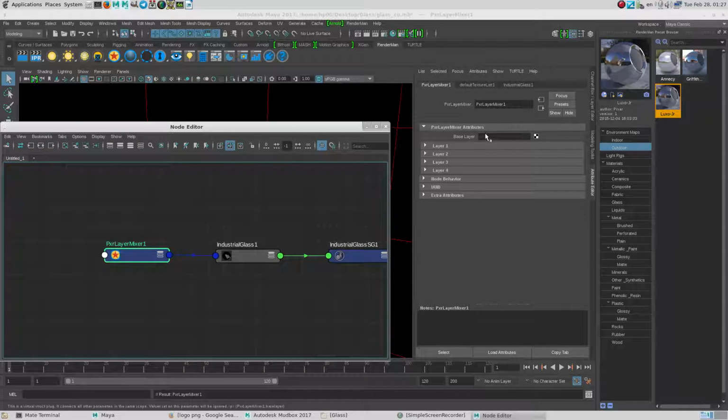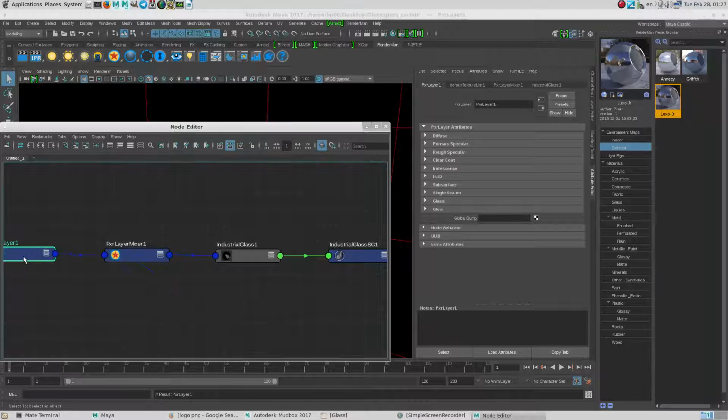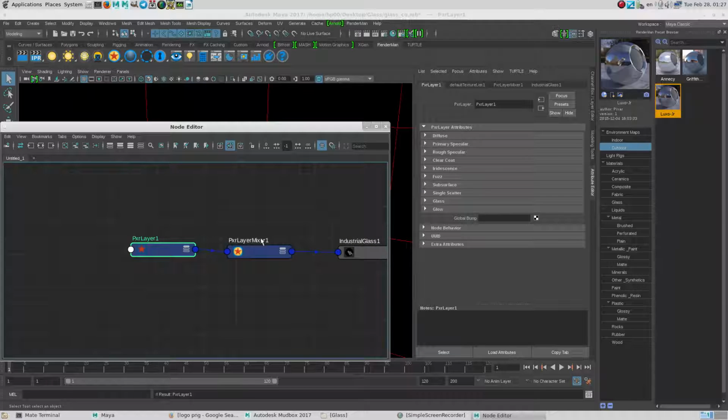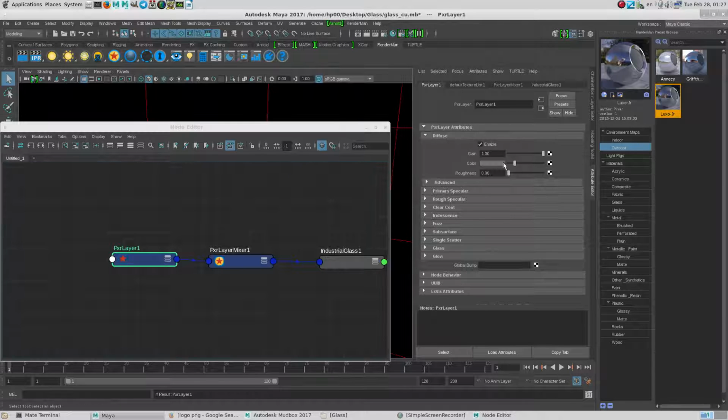For this one, I would not recommend you to choose this. I would recommend you to choose layer 1, and in this layer 1 I want you to click another layer. It will create a PxrLayer, and this is the same thing that you get from a normal PxrSurface standard. So what we are looking for is the diffuse, the gain, and the color here.